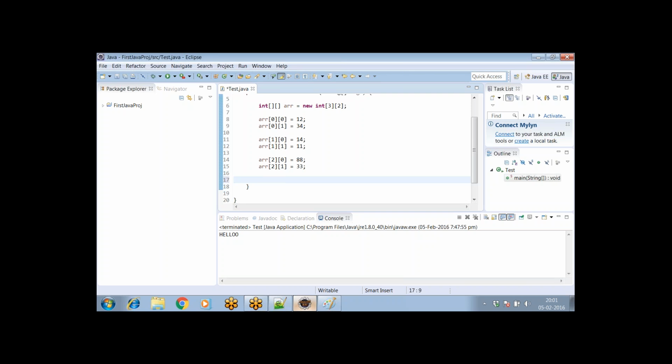We have 3 subarrays and 1 main array. Altogether, I can say that we have 4 arrays here. One array is the main array, which holds the references to the subarrays. That main array holds the references to 3 subarrays. So I hope you got it first of all. Any questions about this 2D array?